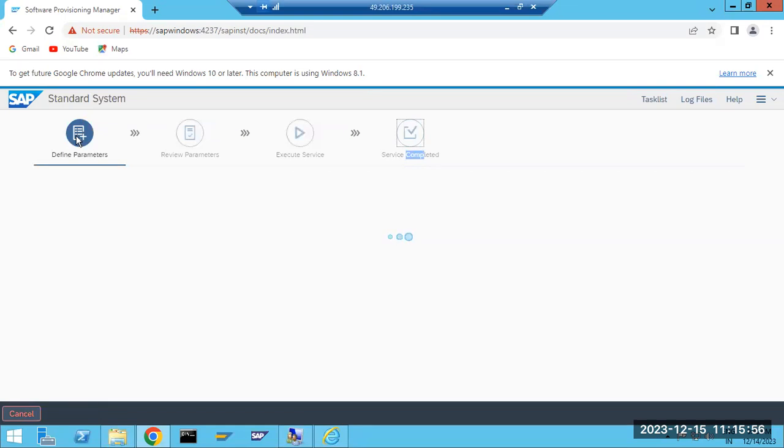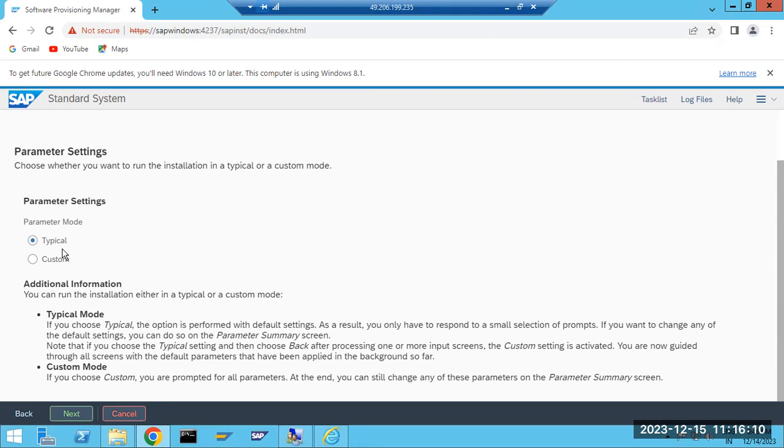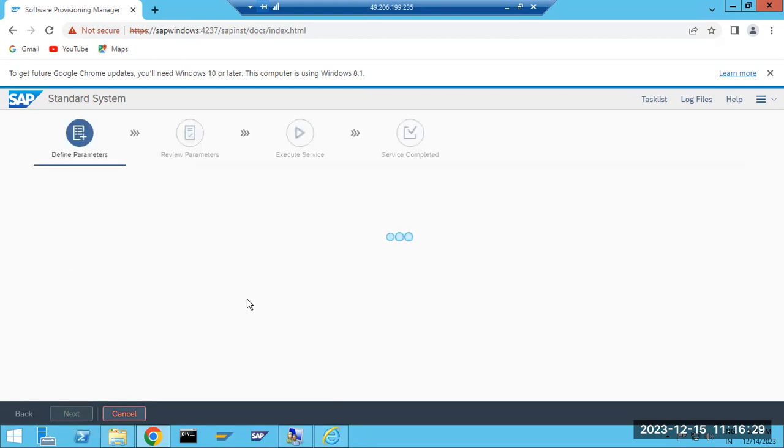This is the define parameter section. Here we have to feed the inputs to the SWPM tool. The first one is typical or custom. Just go with the typical one. If you choose the custom one, you will get many prompts and many screens. Just select typical and click on the OK button.